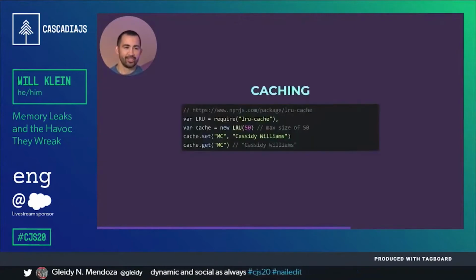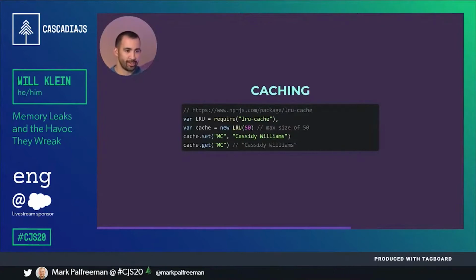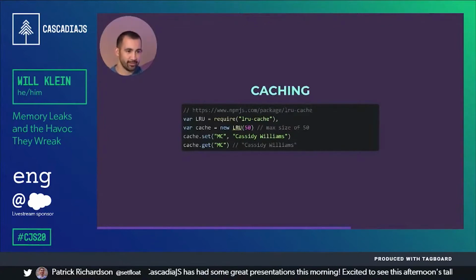Caching. Caching is a big one. Definitely be careful implementing your own. Use a dependency whenever possible. If you need a cache, look at LRU caching, which translates to least recently used. Basically, the least recently used items are discarded. So if you care about the last 10 items, when you get to 11, the last one that was ever accessed gets discarded.